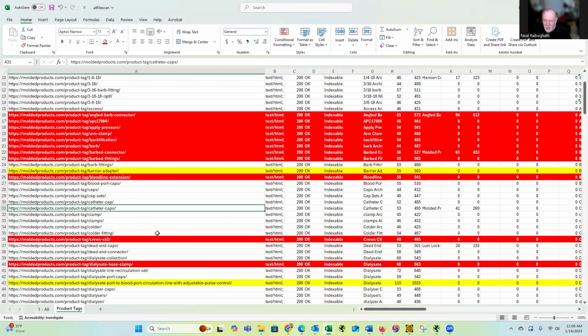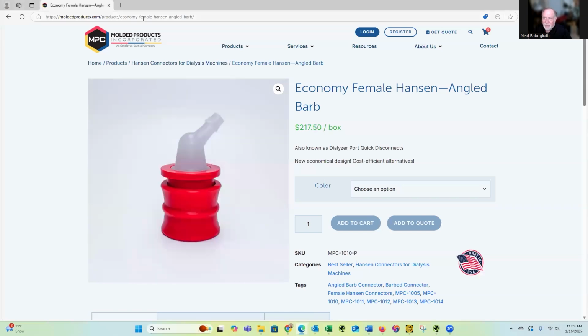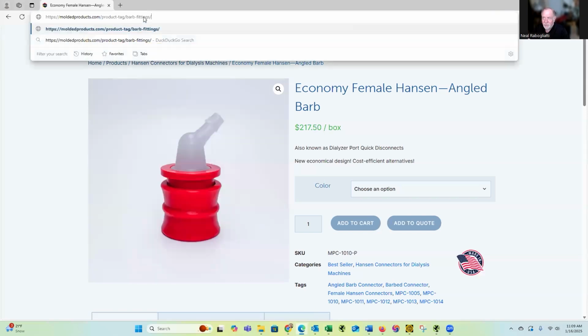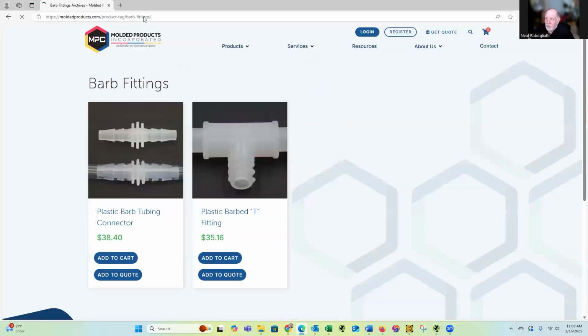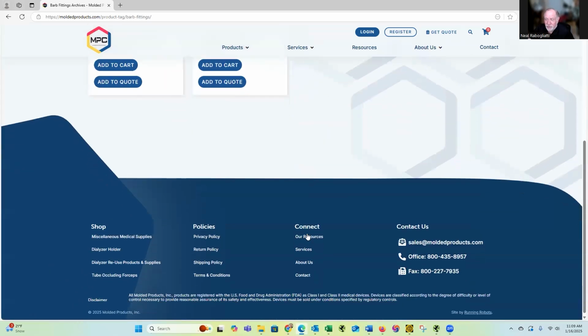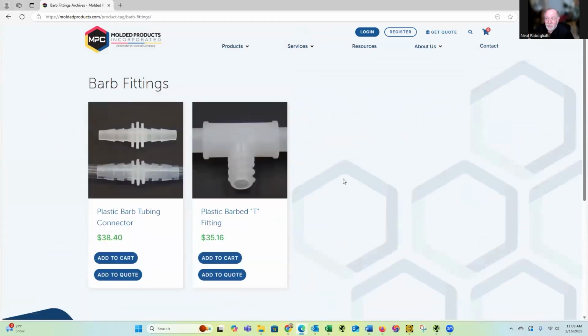So to give you an example, let's take a look at this one. Here's one we do want to take, the tag barb fittings. So we highlight the URL, we take that. We can take a look at the actual address of it right here. And notice how this is what it looks like. Barb fittings, and it has 2 products on it. There's no other text on the page. But this could possibly be detracting from the actual pages those products are showing up on. So we want to remove this.